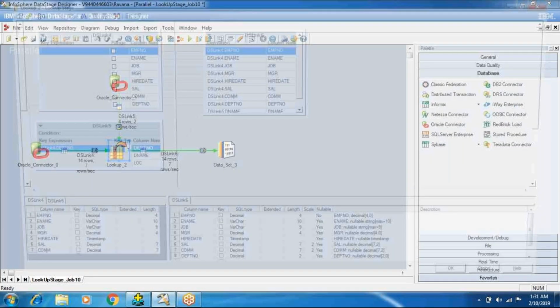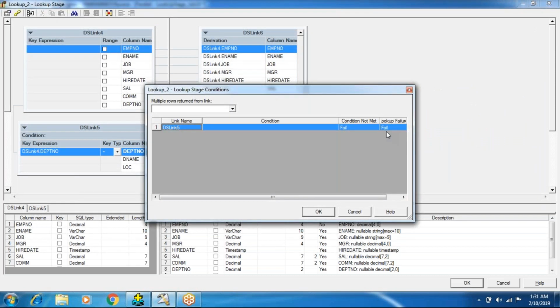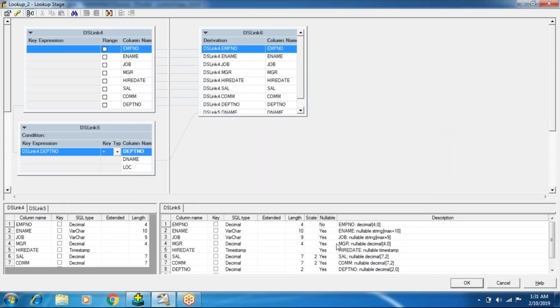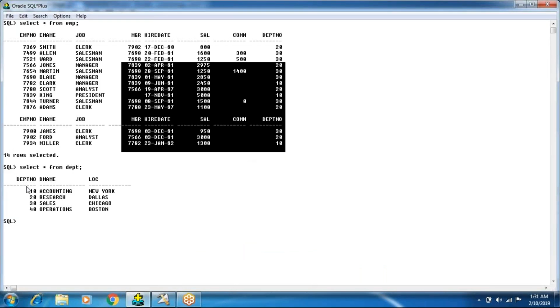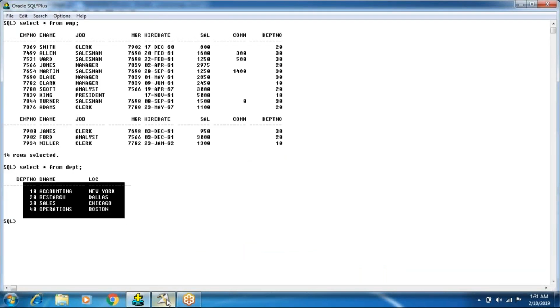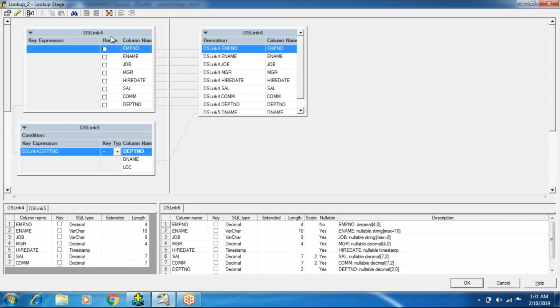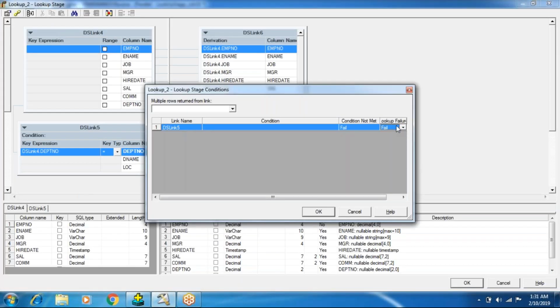So it is asking to fail. If you have lookup fail, and you have a record which is in primary, and that record is not present in the lookup, then that is a lookup failure record. In that lookup failure case, how should I behave? Should I fail the job?